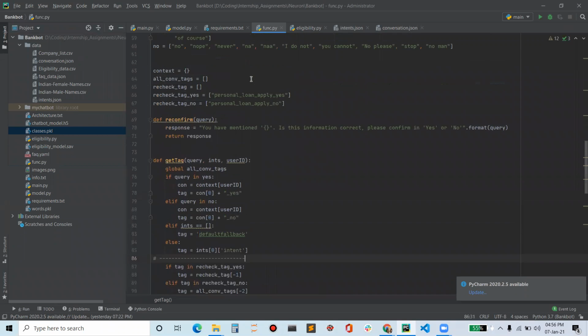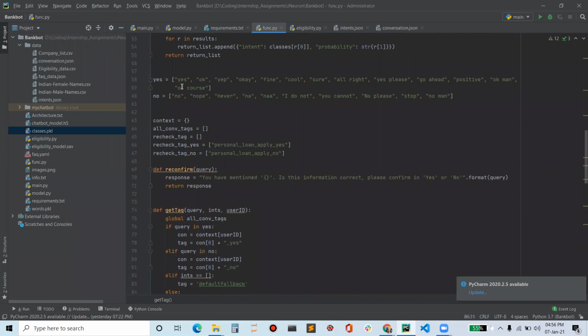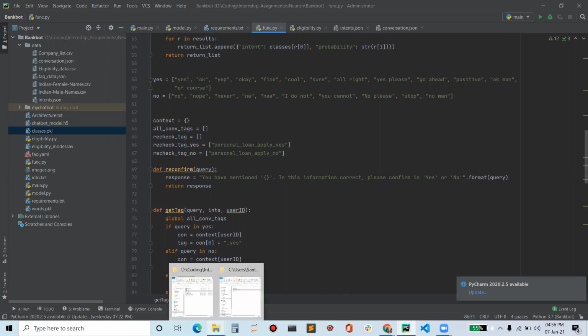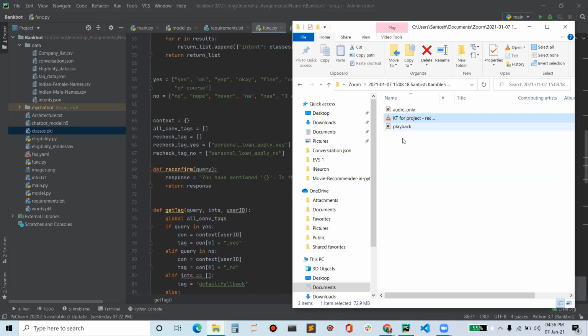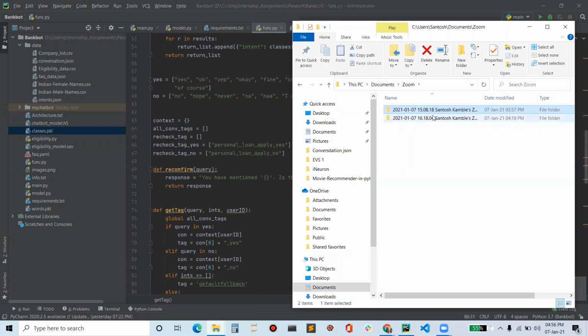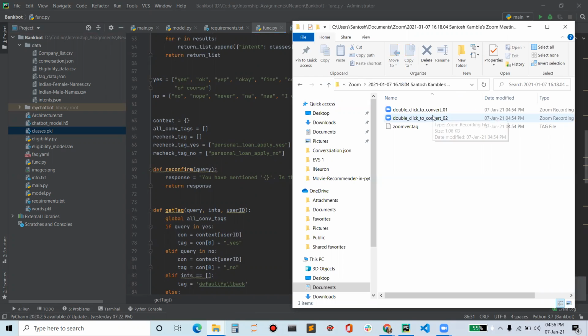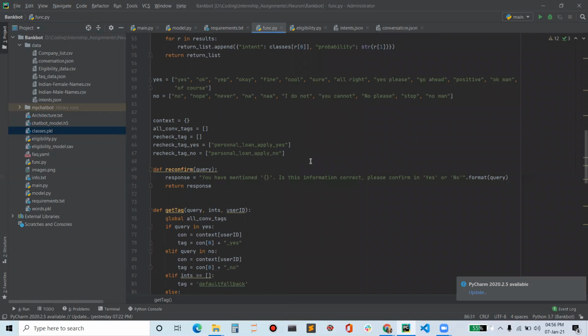I've created two separate lists. One is for yes and one is for no, because most of the time there will be a requirement where the questions will be completely based on the answers, which is yes or no. So there will be a lot of times when the chatbot will be looking out for a yes or a no answer from the user.